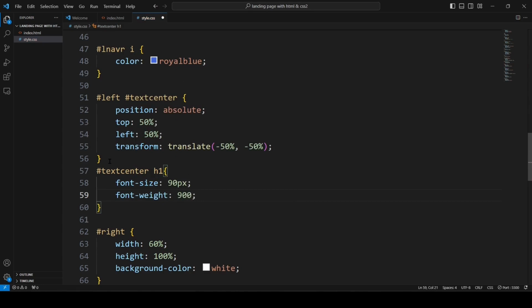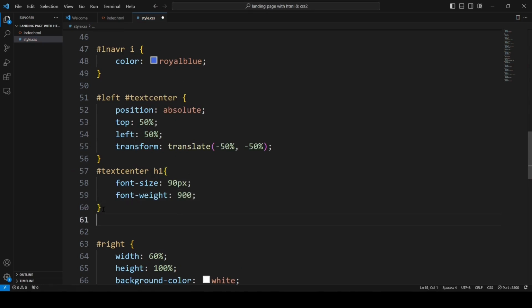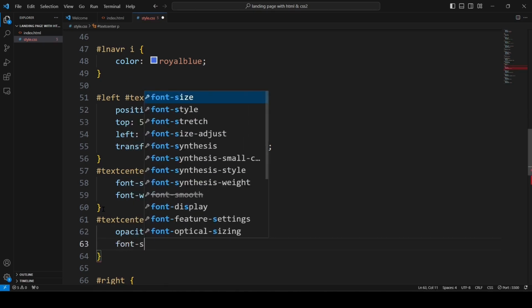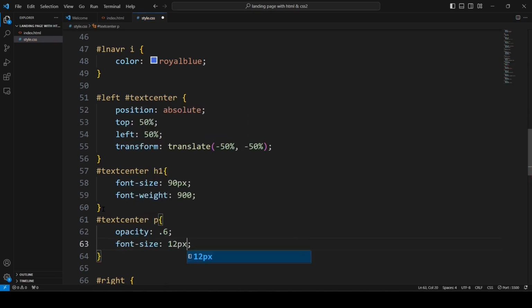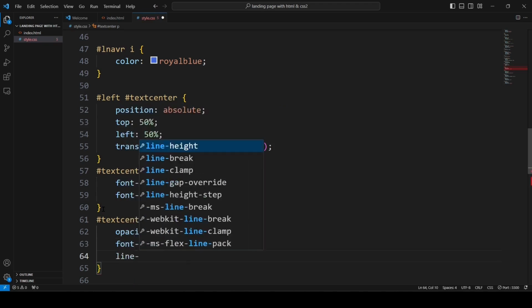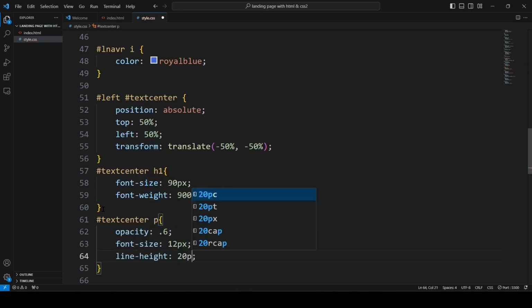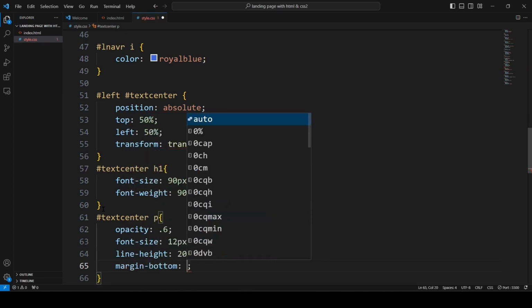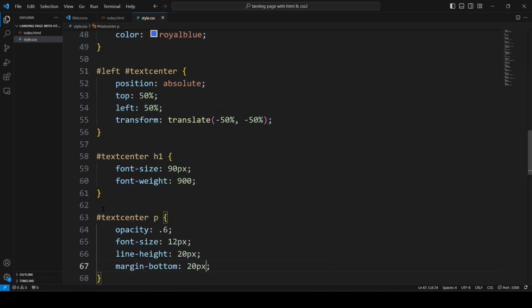And this is our font size, high weights. And now I'm giving text center to the paragraph. And now I target that opacity 0.6 and the other font size needs to be 12 pixel. After that, I need to give line height 20 pixel. Also, I need to give margin from bottom 20 pixel.